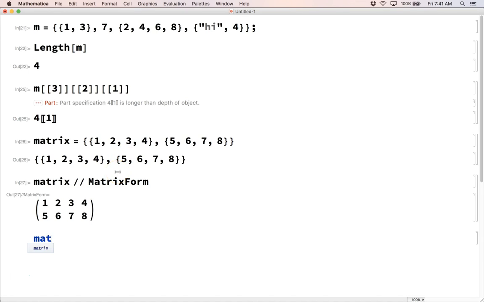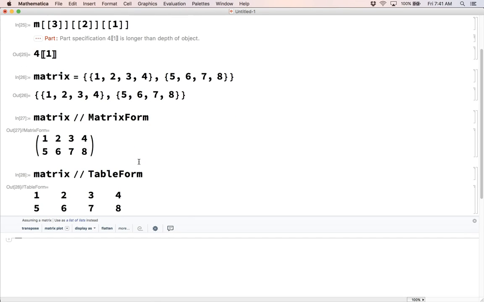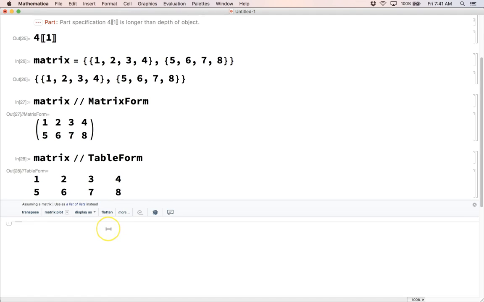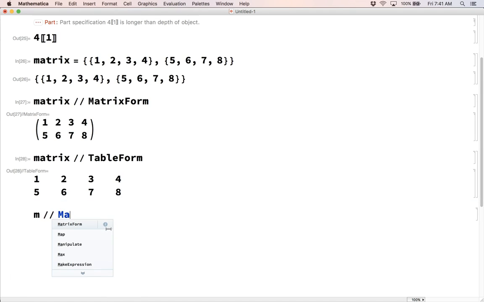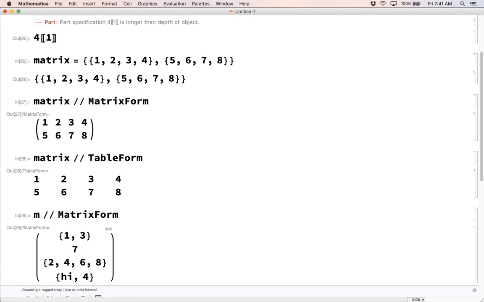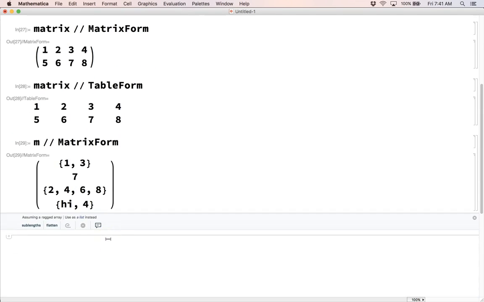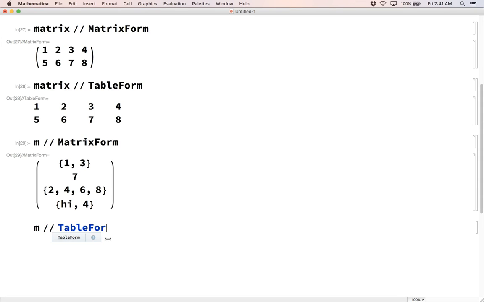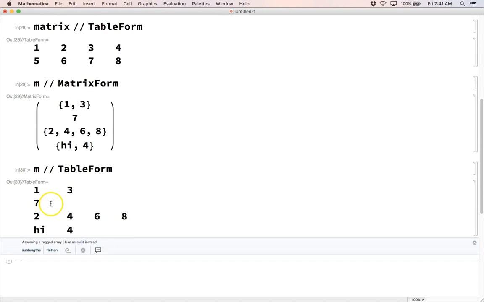The other version of this that is sometimes useful is if I do matrix and then TableForm. So here it's not so obvious why that's better, but let me show you M. If I do MatrixForm, okay, it looks kind of strange, but if I do TableForm, it's going to look more normal. So it's like there's a table, and the first inside list was the first row, second inside list was the second row, and so on.